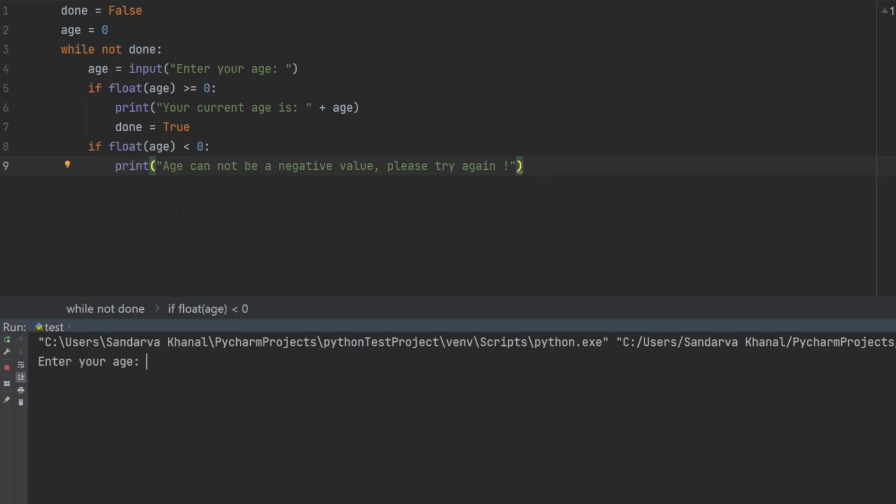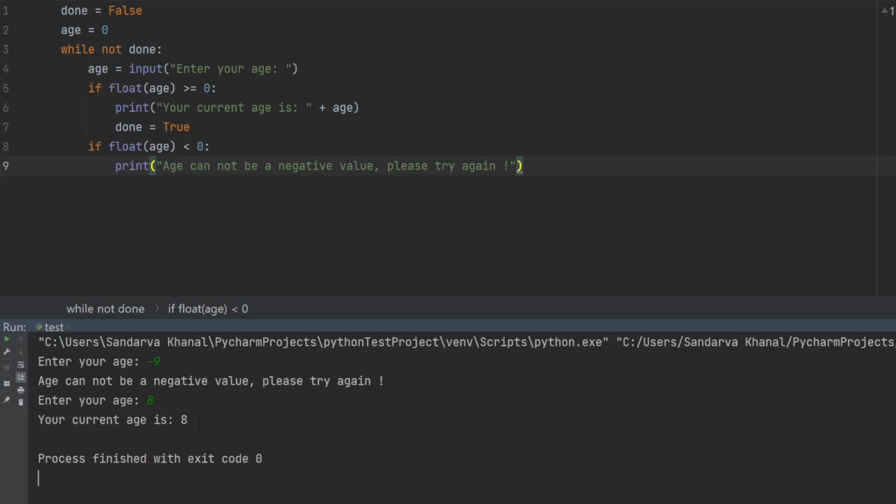Enter your age. Let's say we entered 9. Current age is 9, which works fine. Run it again and enter a negative value, and it correctly shows it cannot be a negative value. Please try again, and we try again. We enter a positive value, and the program ends. So as you saw, this example will take care of potential negative values entered for age.